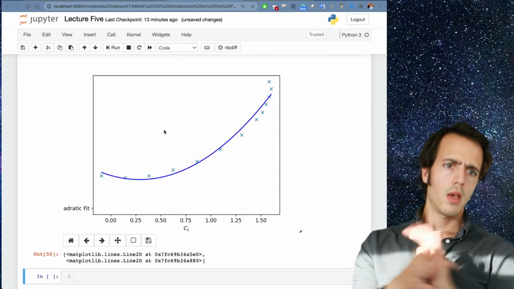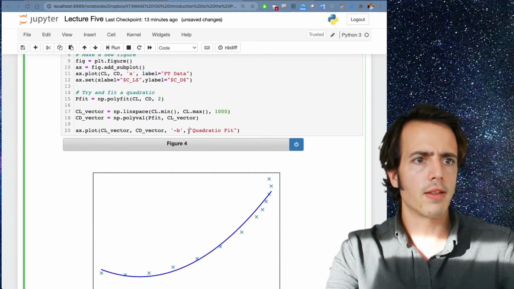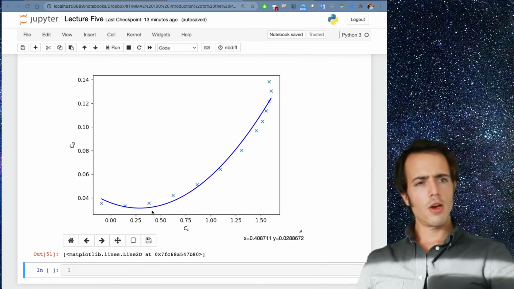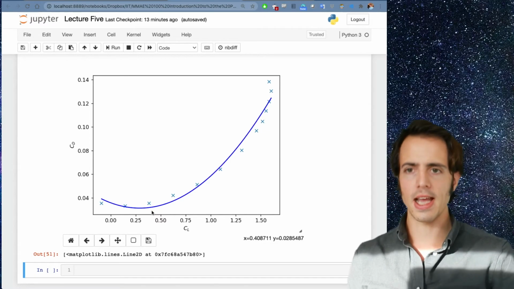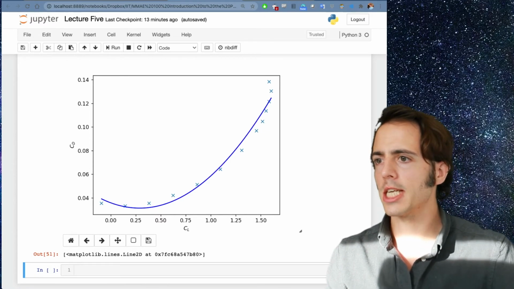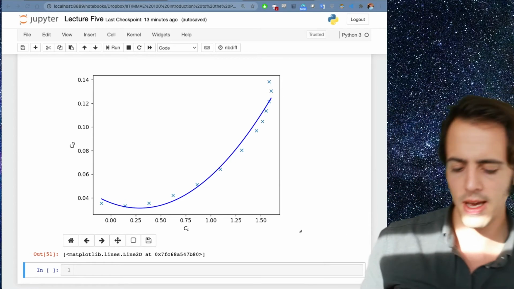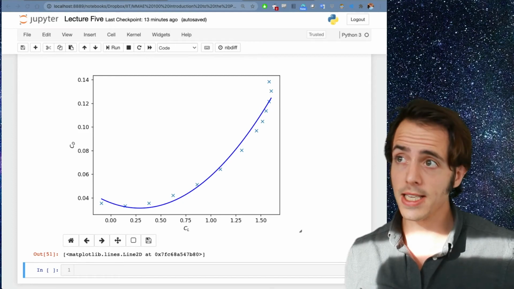Okay. So we've now, oh, I haven't called it something. I need to say label. There we go. So it's not a very good fit, really, is it? The quadratic is not a good fit to these data, and I knew that was going to happen. So this is the issue with just using Polyfit, because we don't always want a perfect polynomial to be fitted.